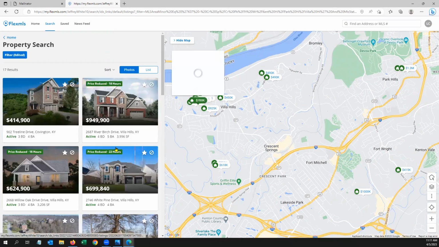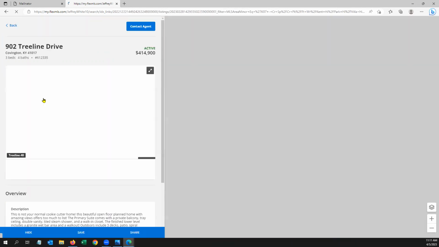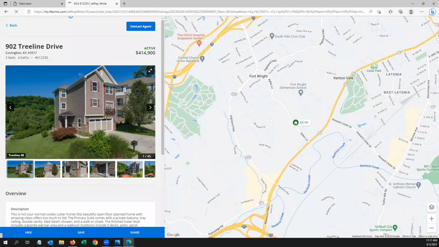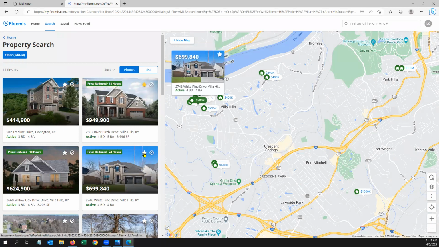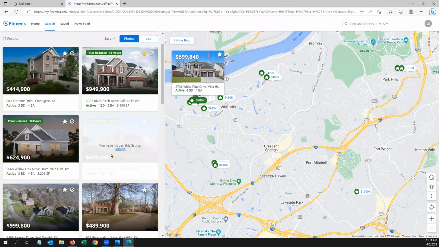Click on view the results. Every time he clicks on something, it tracks that click inside of contact management. We're going to go into contact management just in a little bit. So again, starring, saving, hiding stuff he doesn't like.